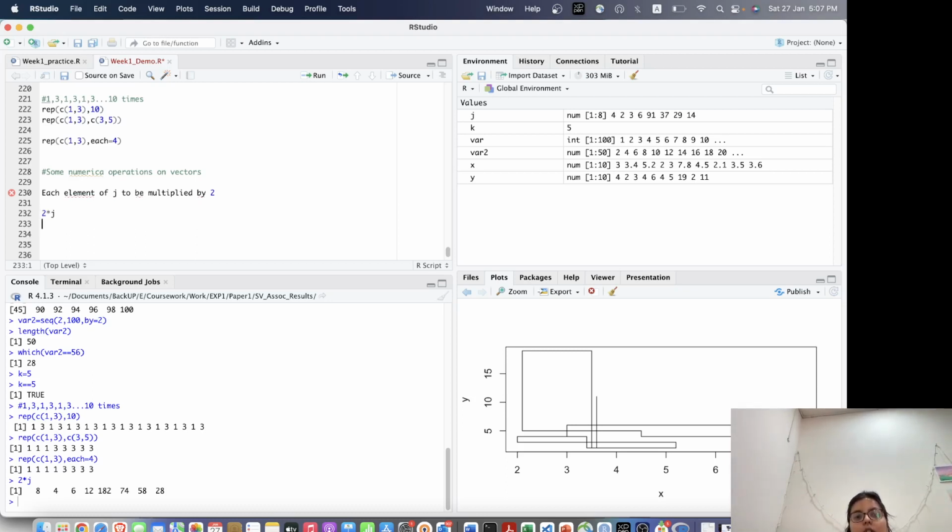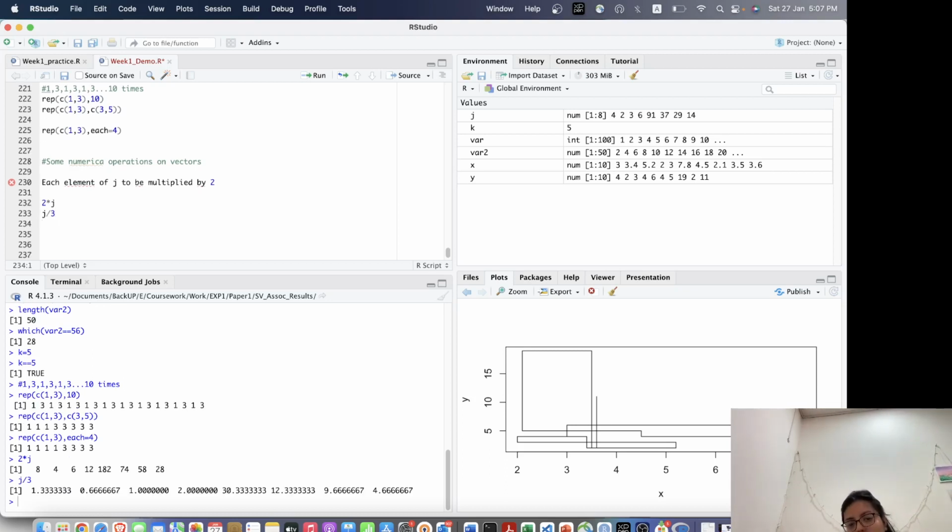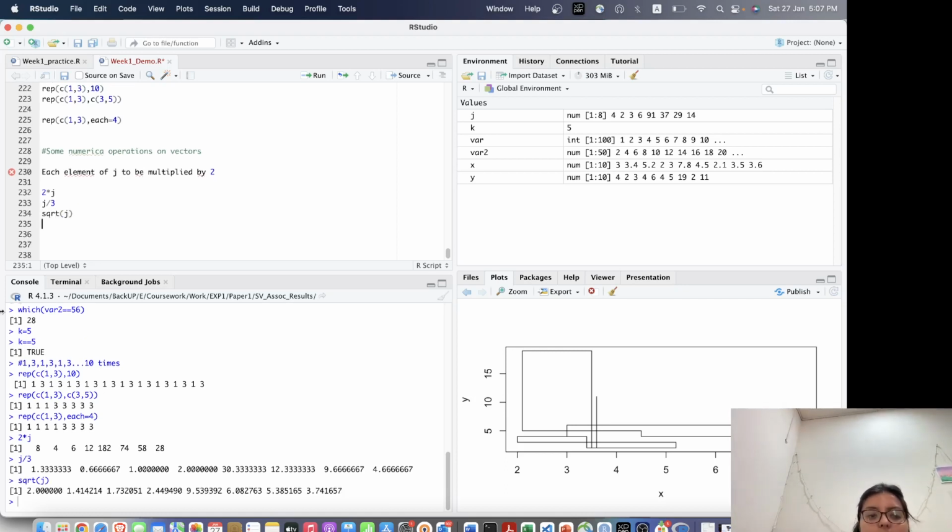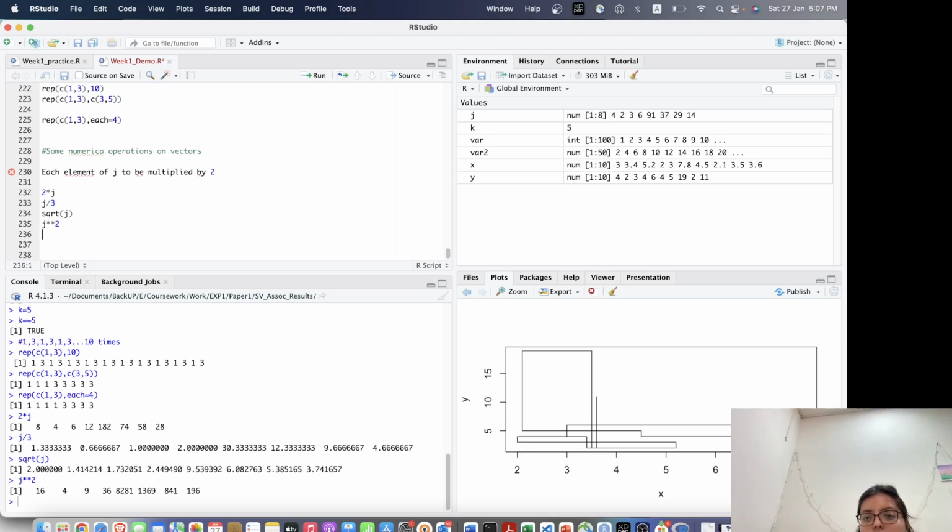If I want every element of j to be divided by 3, I'll write j by 3. Similarly, addition, subtraction, modulo, square root. If I just give square root of j, it will give me square root of the individual elements. If I write j to the power 2, then it will give me square of each of these individual elements.